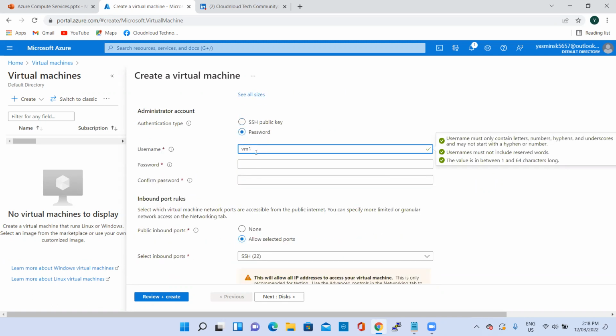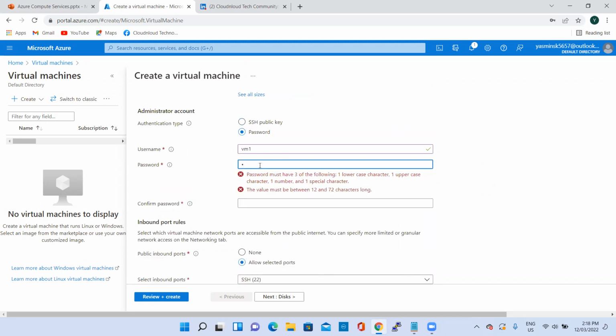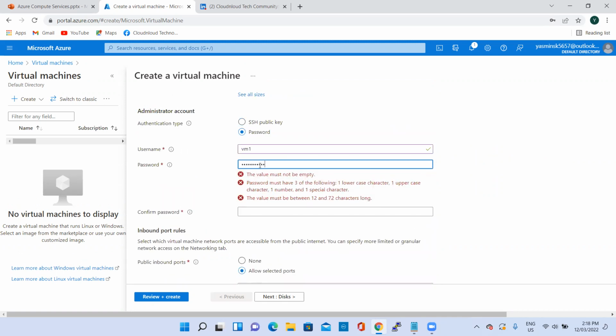Let me say VM1 is the username, and password.